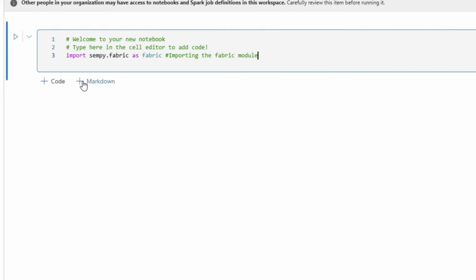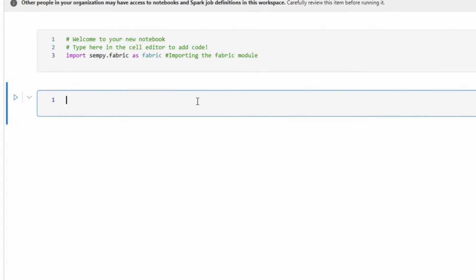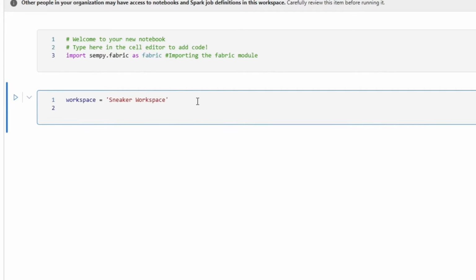Then I'm going to create a new cell and define some variables. My first variable is going to be my workspace name, so it's just going to be a string right now. I'm going to go workspace, sneaker workspace, because that's a workspace I have in this Fabric tenant. Then I'm going to go dataset, and this is going to be the dataset that I want it to look at. I'm going to go sales and returns sample v2019 12.